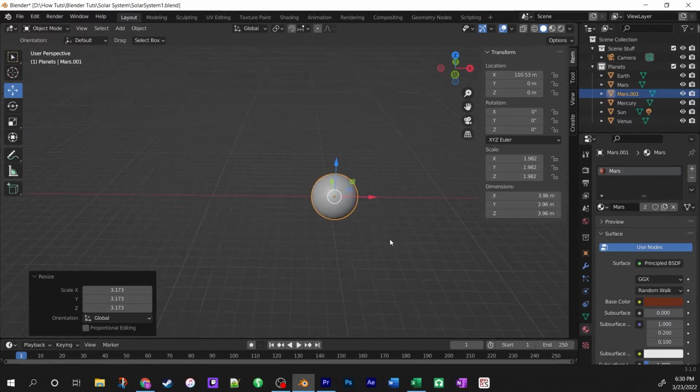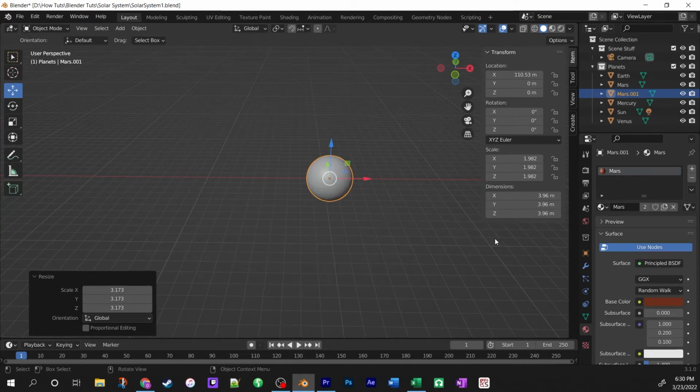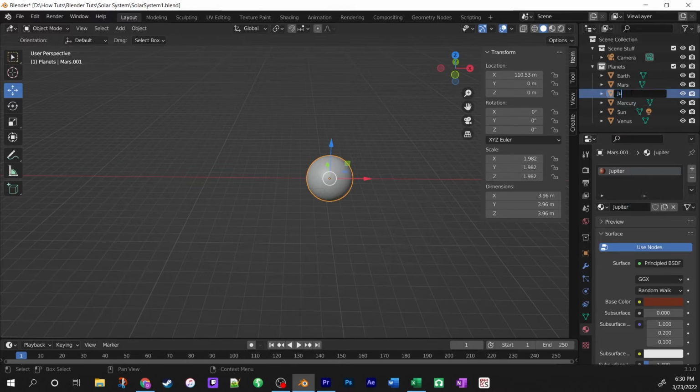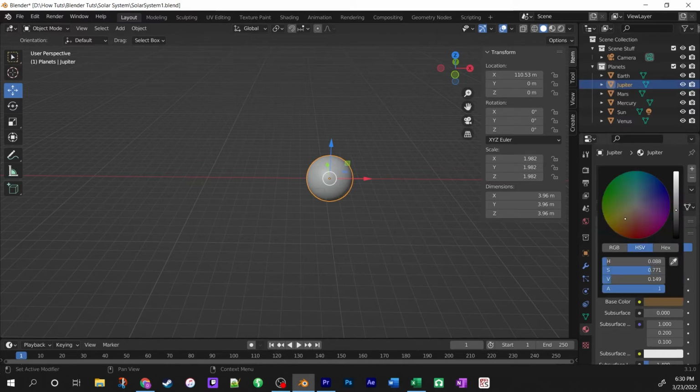So let's go in here, and we just want to do the same things that we've been doing before as far as making a new instance of the material and renaming it. So this is Jupiter, and we want to rename the copy of Mars to Jupiter. Great. And now we want to just change the color. Let's make Jupiter a little bit more like a peach kind of color.